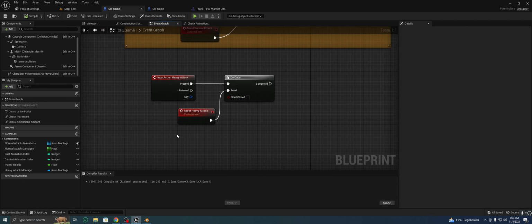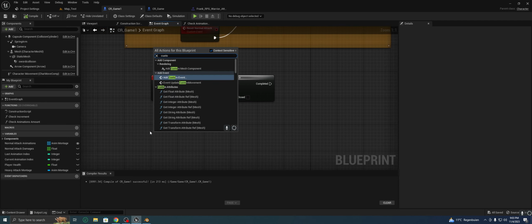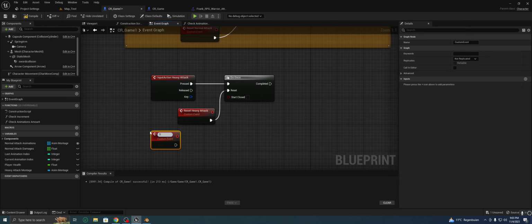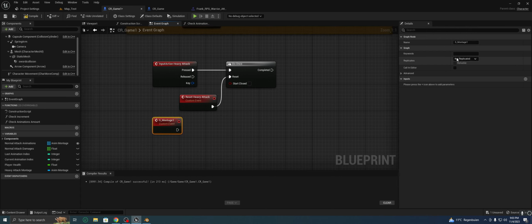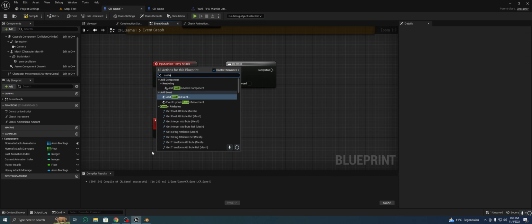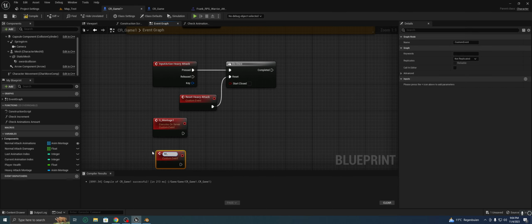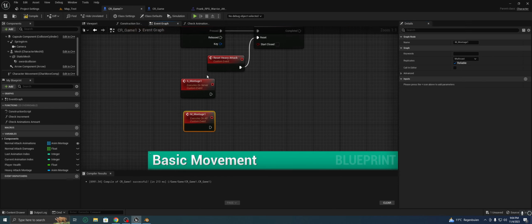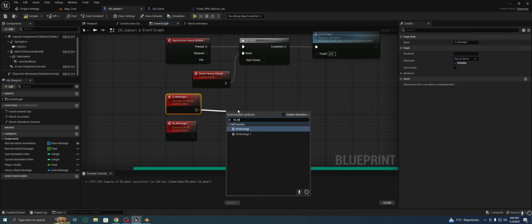Now we're going to add some small things. First, we want it to run on the server, so s underscore montage one. Run on server, reliable. We're also going to make one called m underscore montage one, and this will be a multicast. Perfect. From this we'll call the s underscore montage one, and from this we'll call the m underscore montage one.